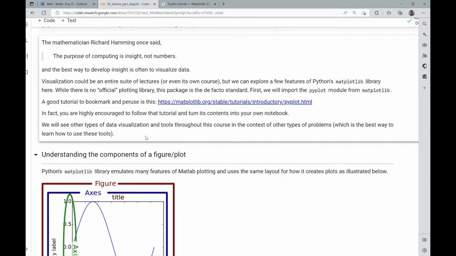As the mathematician Richard Hamming once said, the purpose of computing is insight, not numbers. And the best way to develop insight is often to visualize data. Now, visualization of data can be an entire suite of lectures, or in fact, even its entire own course. But we're going to explore just a few features of Python's matplotlib library in order to get started with this. There is no official plotting library within Python, but this package is the de facto standard.